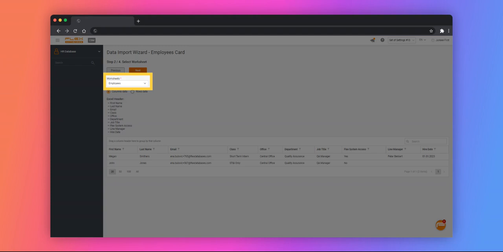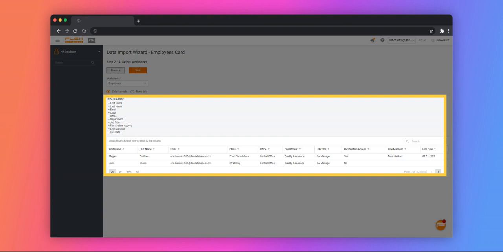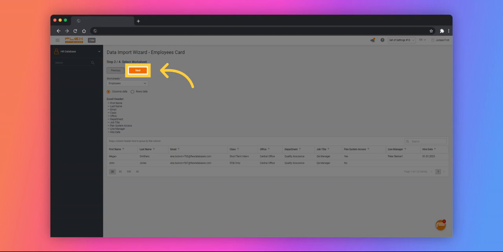If the Excel file contains multiple worksheets, a specific one can be selected from the drop-down menu. You can select whether the columns data or rows data table structure is applied to the imported data. Data derived from the selected worksheet is presented accordingly. Once the worksheet is selected, the administrator may proceed to the next step.